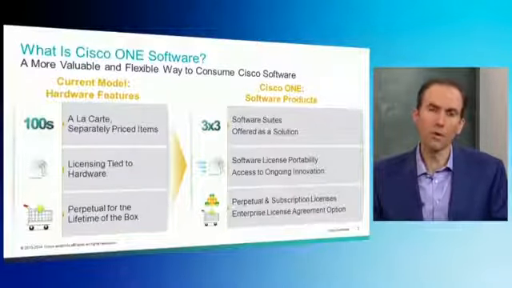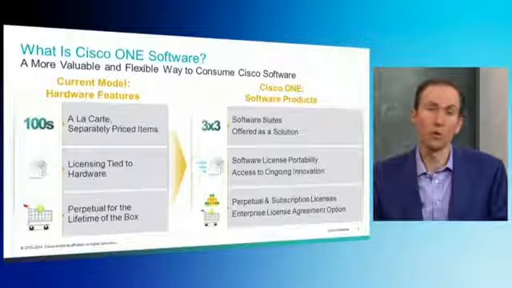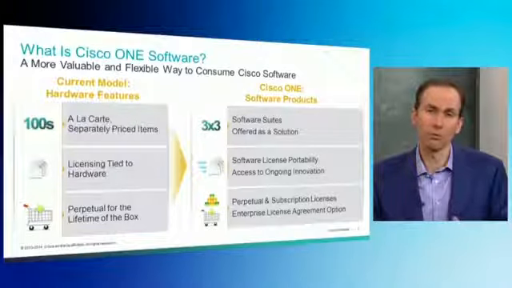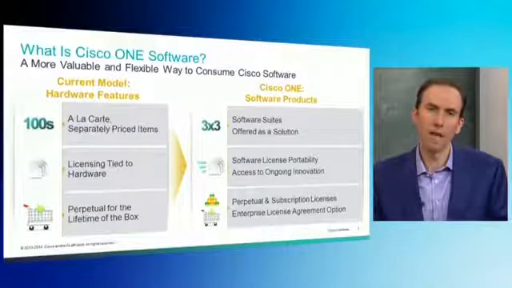And then number 3, we'll give customers more flexibility in how they license their software. We'll move from having software licenses that were really just perpetual and only existed for the lifetime of the box, and we'll give them more choices. We'll continue to support perpetual licenses, and because of software license portability, they'll actually be perpetual licenses, but we'll also give customers the flexibility to license their software in a subscription model.